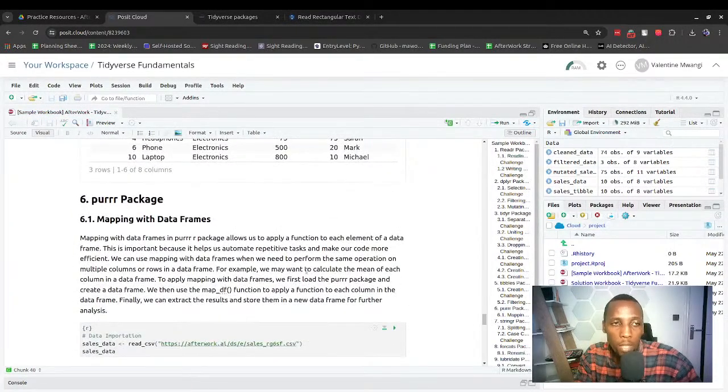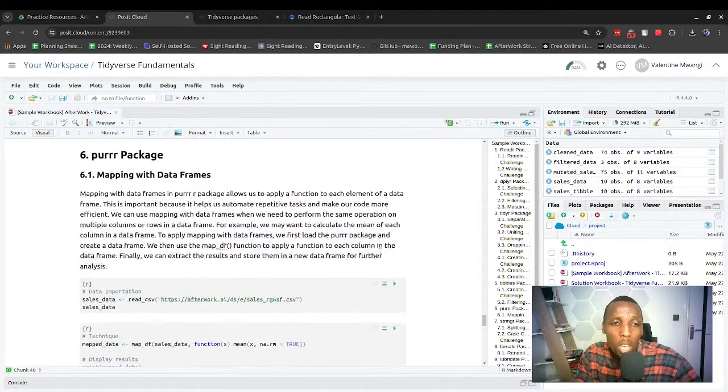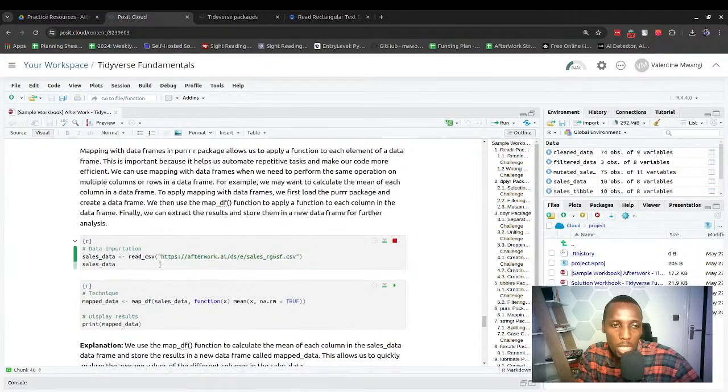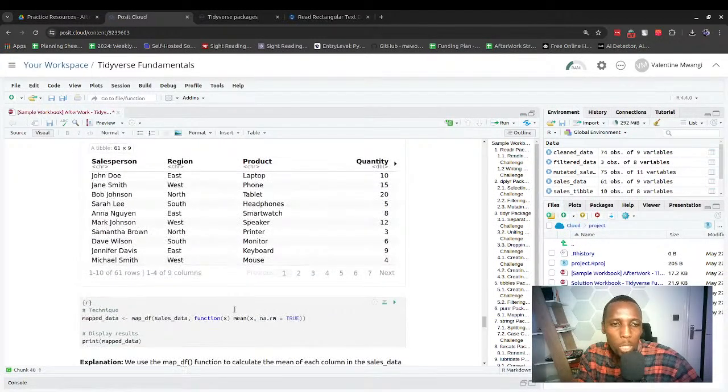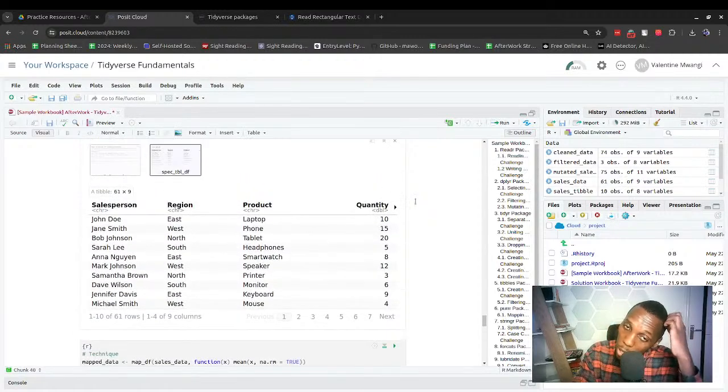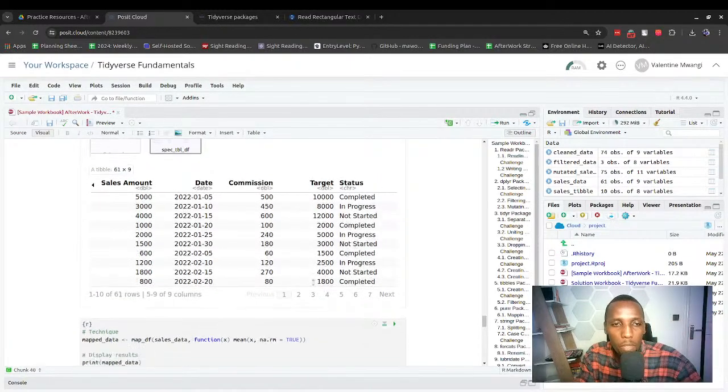Let's move on. The purrr package allows us to apply a function to each element. It helps us automate and perform operations that are repetitive, and generally makes our work easier when we are mapping over data frames, or when we want to perform the same operation on multiple columns or rows. So for example, in this data set which we are going to load, we might want to calculate the mean of the numerical columns all together.